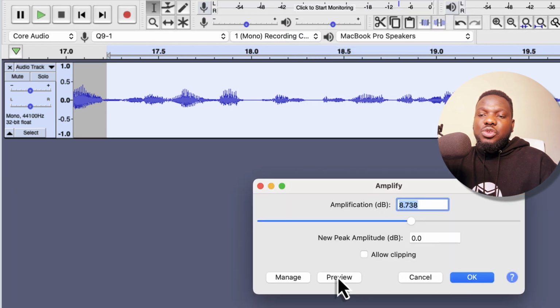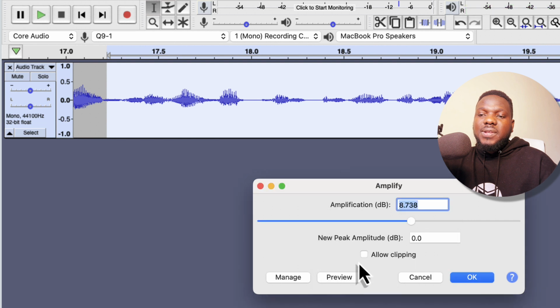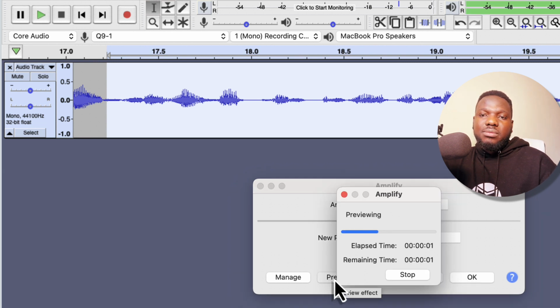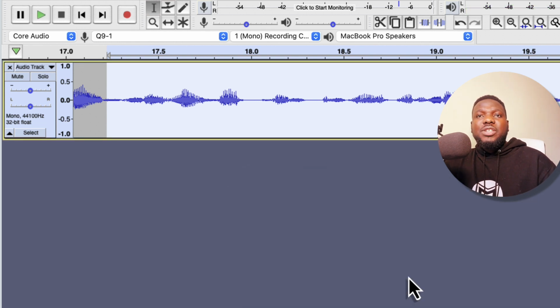Now you can actually preview it. So you can increase it, right? But it says here, because you're not seeing the OK here, it means that it's too much. So let's leave it the way it is. So those are the things that you can do to amplify the voice.